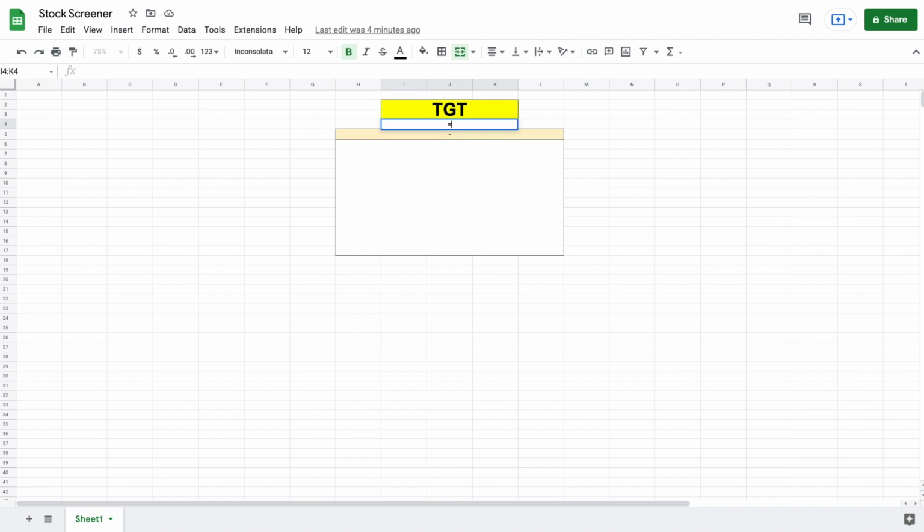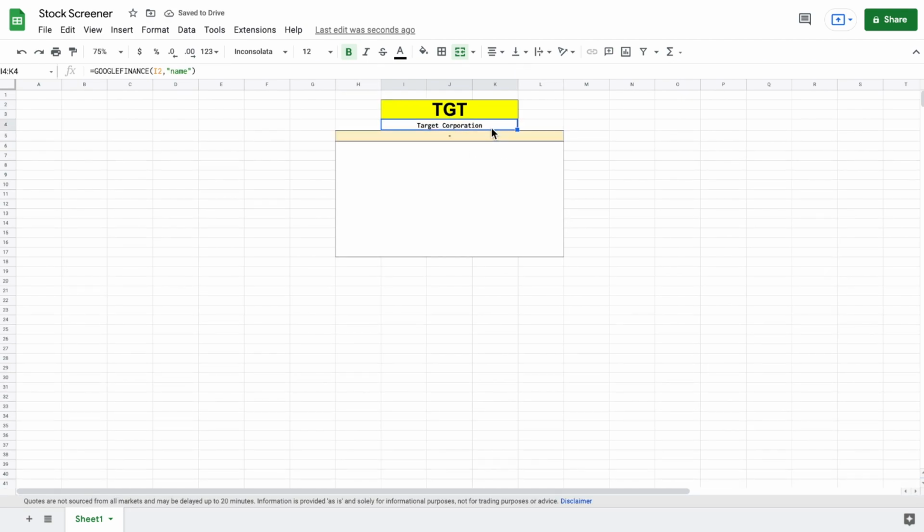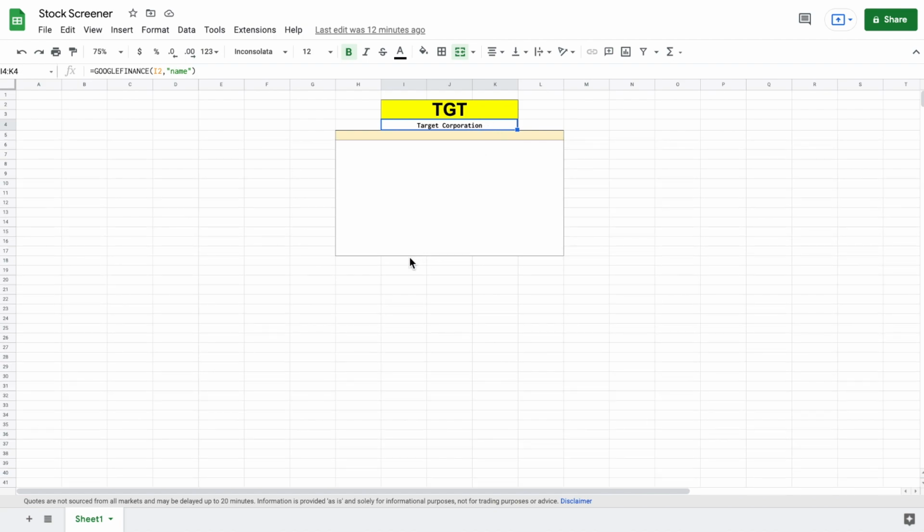But the first formula we're going to use is we're going to come right here and we're going to do equals and type out Google Finance, select target, come out here, and we're just going to type out name because we want the name of the company to show up right here, and hit enter. And you can see using the Google Finance function, we now have the name of whatever stock is listed above us. So now let's come down here to the bottom and we're going to start working on our chart.